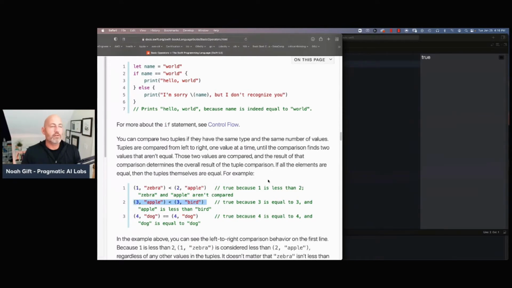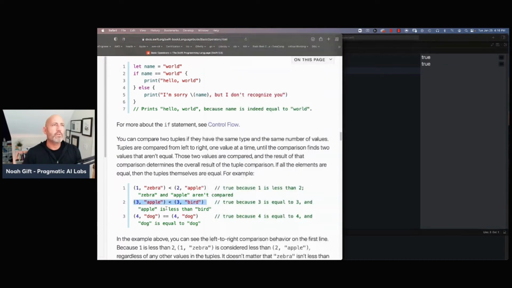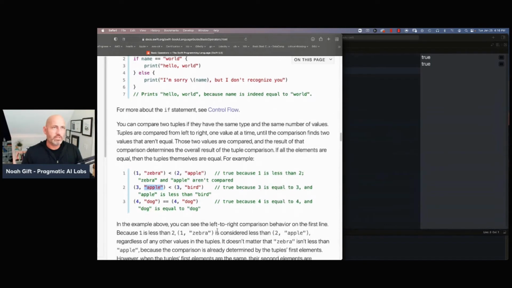Similarly, if we go through here, this would be equal, so this would be false, I believe. Let's see what it says. No, it's true. That doesn't make sense to me. Why would apple be less than bird? Because true, because 3 is equal to 3 and apple is less than bird. I really don't know how it's getting this unless, for example, it is maybe using alphabetical sorting to determine that, which is kind of interesting.